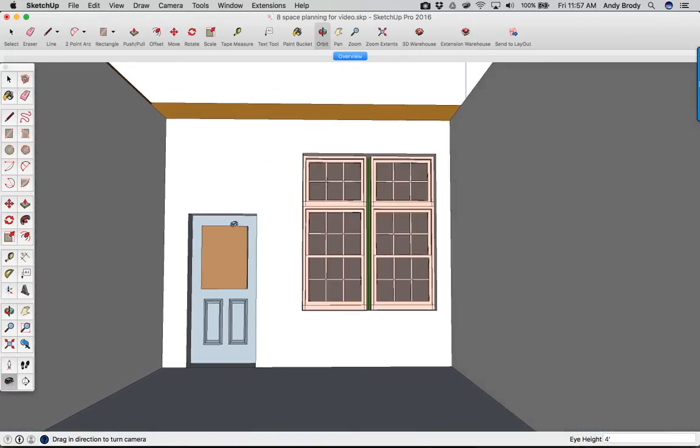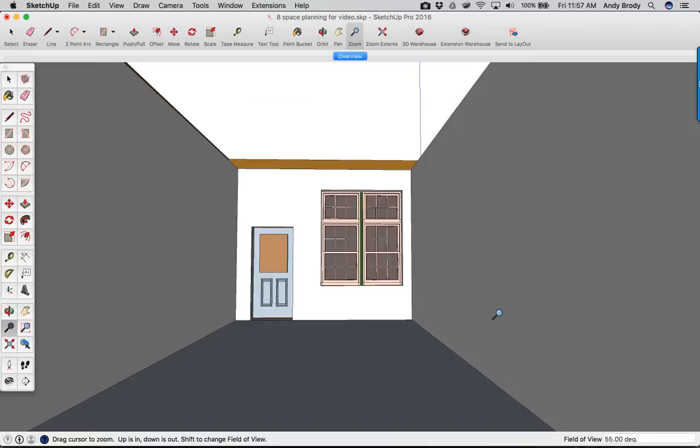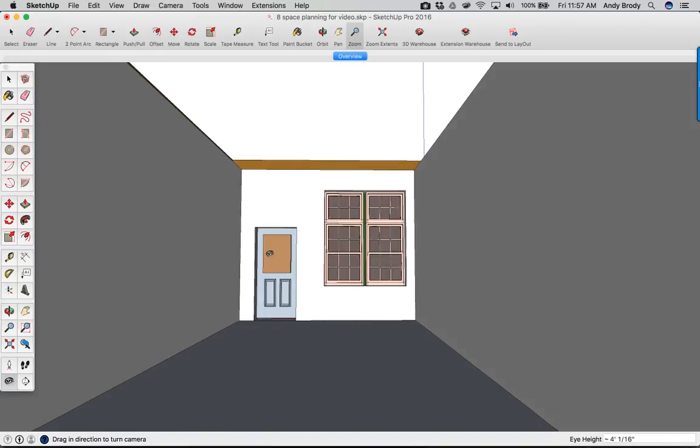Now, as with a lot of interiors, they tend to need a wider field of view in order to see inside the model. And to get that wider field of view, just click the zoom tool. We could zoom in and out, but we can also change the field of view, which is down here on the lower right. You don't even have to click in there. Just type in a different number, 55 degrees, for example. And now we have a much nicer view of our project.